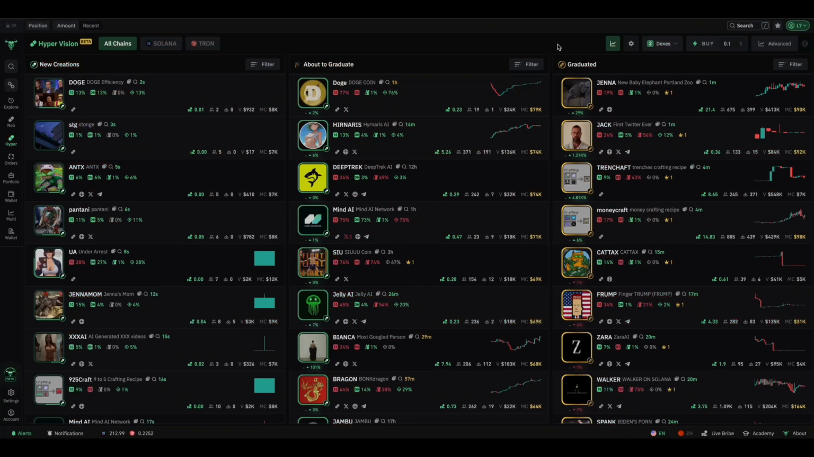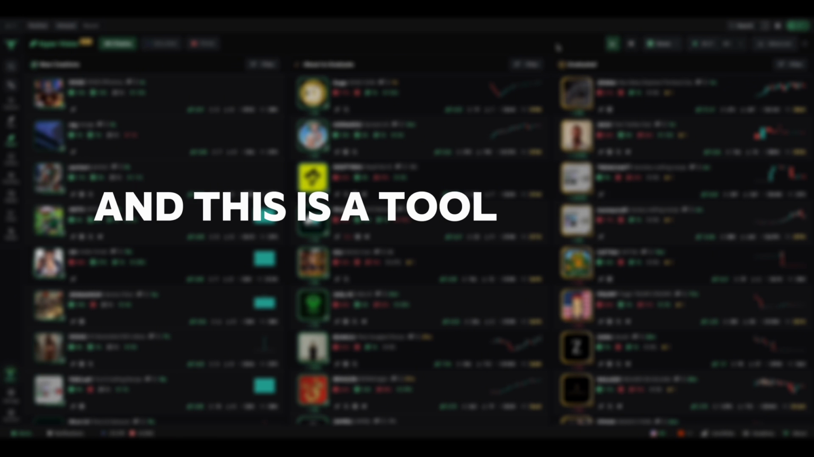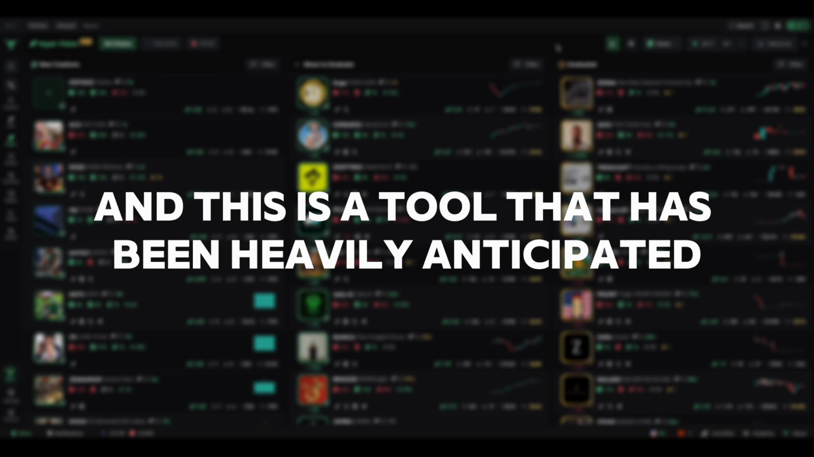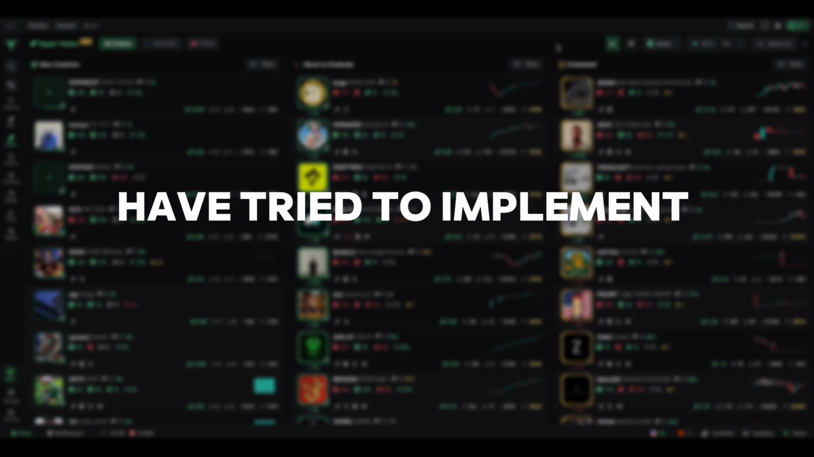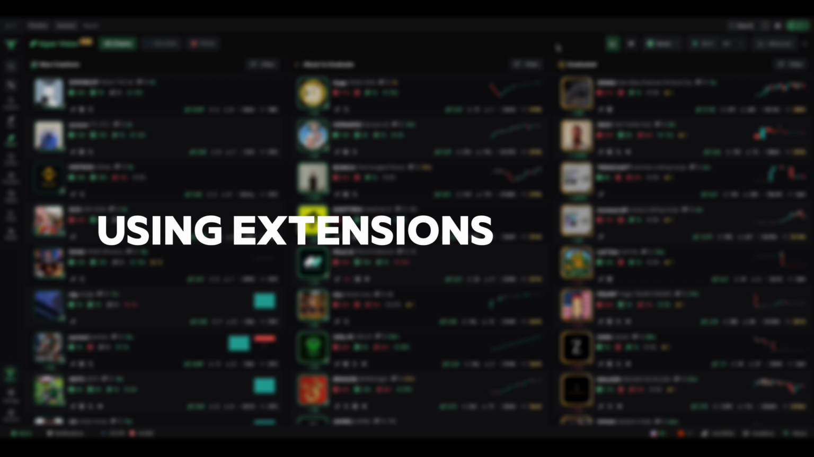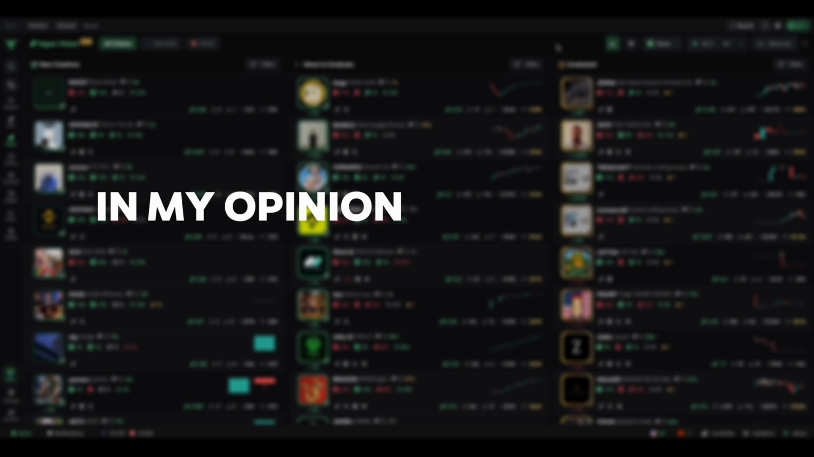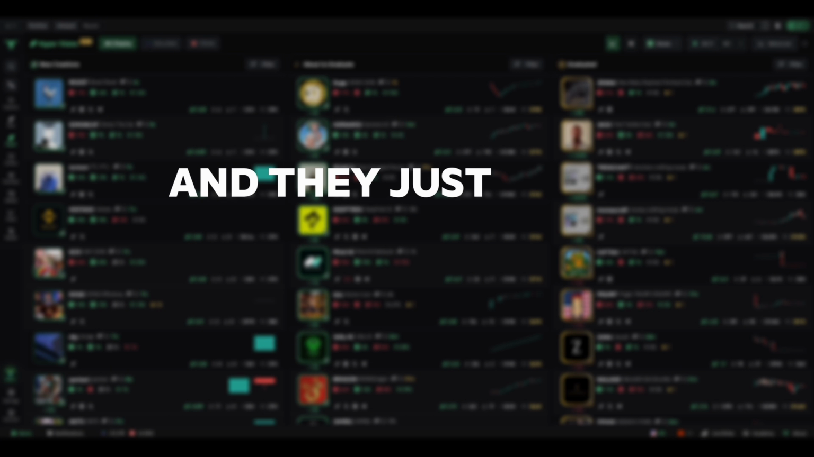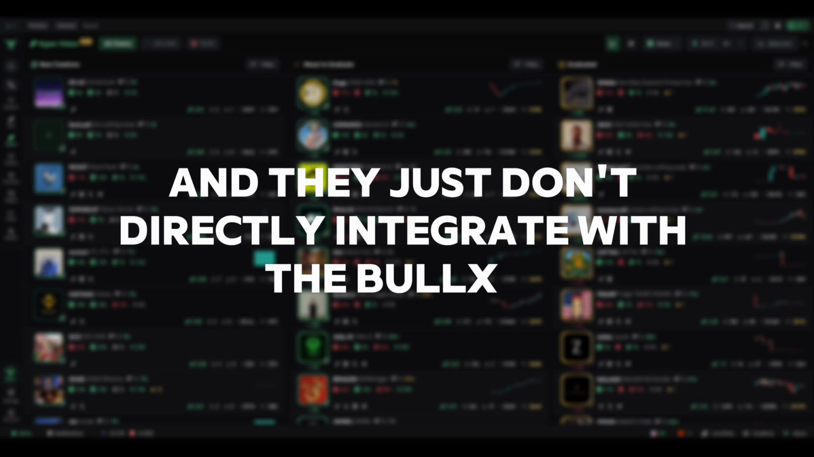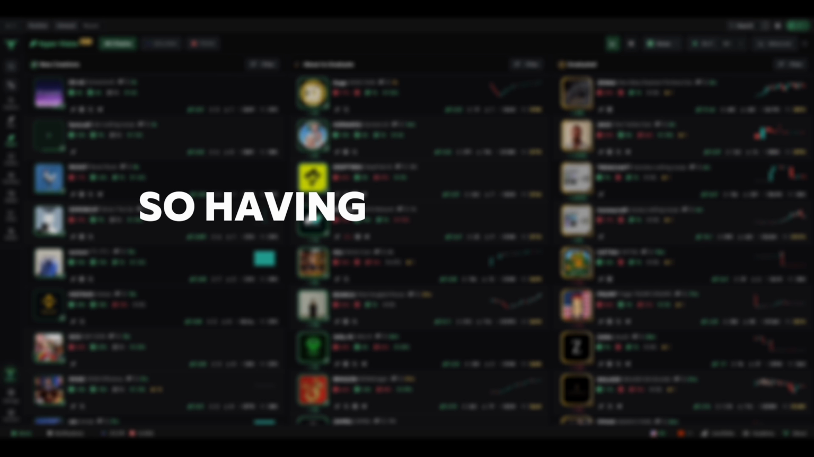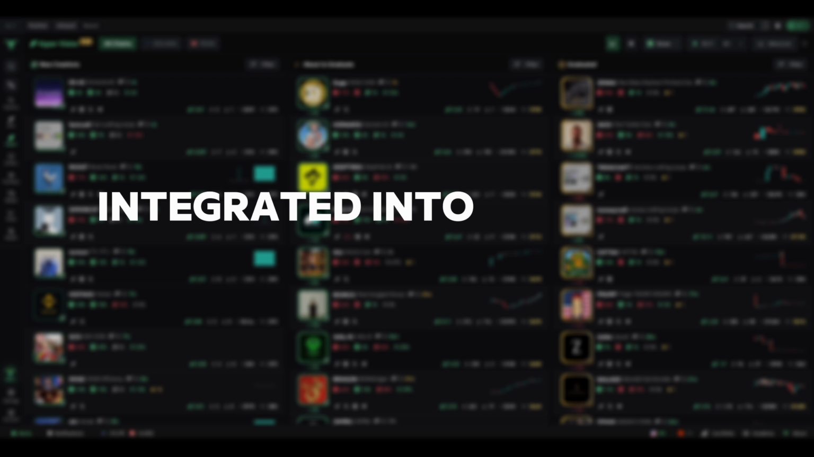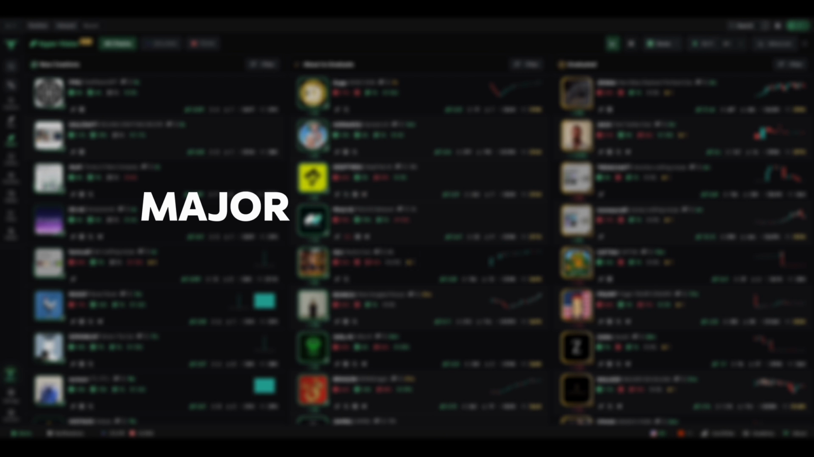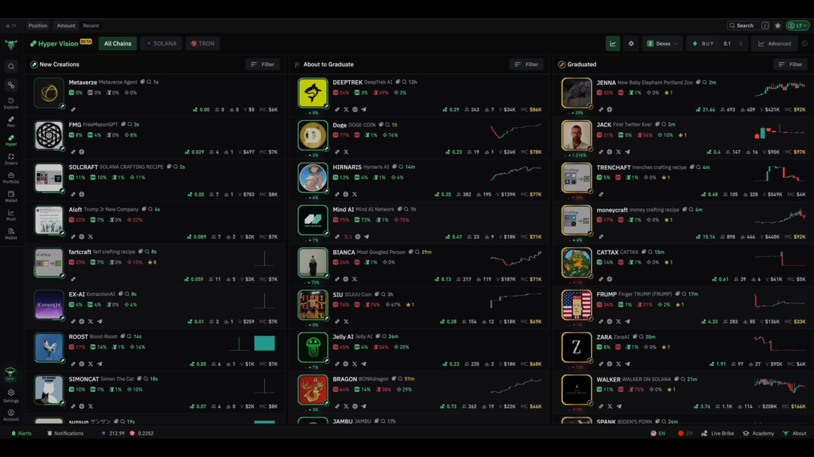So I want to move on to the migration sniper, and this is a tool that has been heavily anticipated. A lot of other bots have tried to implement this feature using extensions on BullX, but the problem in my opinion is that these bots are very slow, complicated to set up, and they just don't directly integrate with the BullX UI. It's not intuitive. So having this feature directly integrated into BullX is a major update, a major upgrade. And without further ado, let me show you exactly how it works.